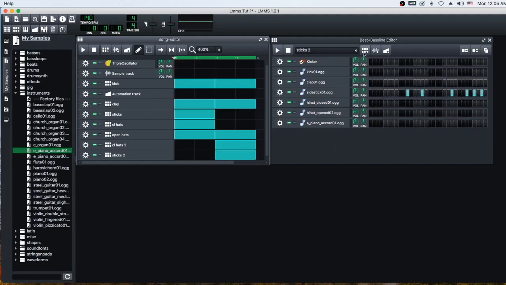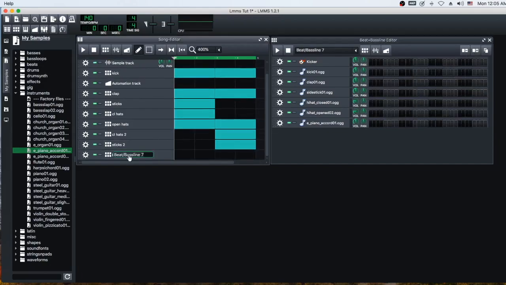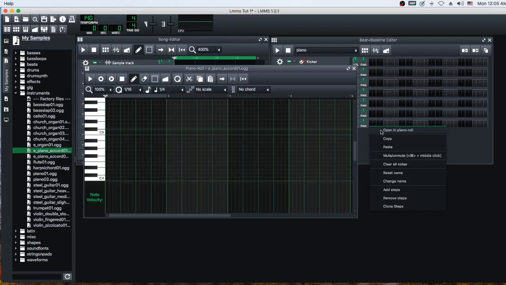I'm going to create a new pattern. I'm going to make it 2 bars. I'm going to name that one piano. Great. And then I am going to right click and open the piano roll.